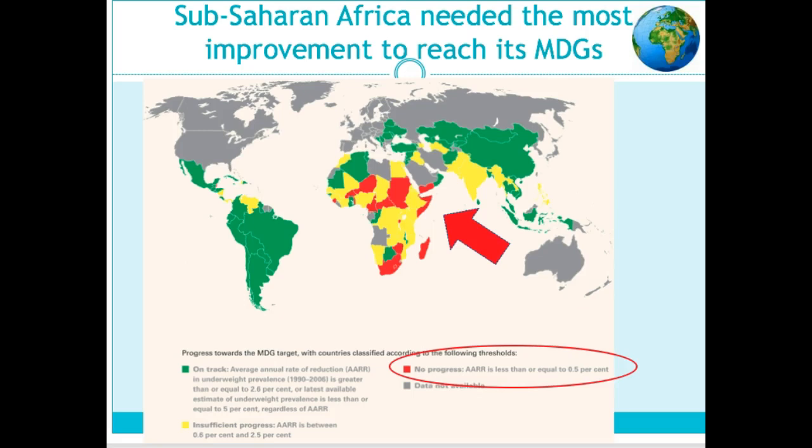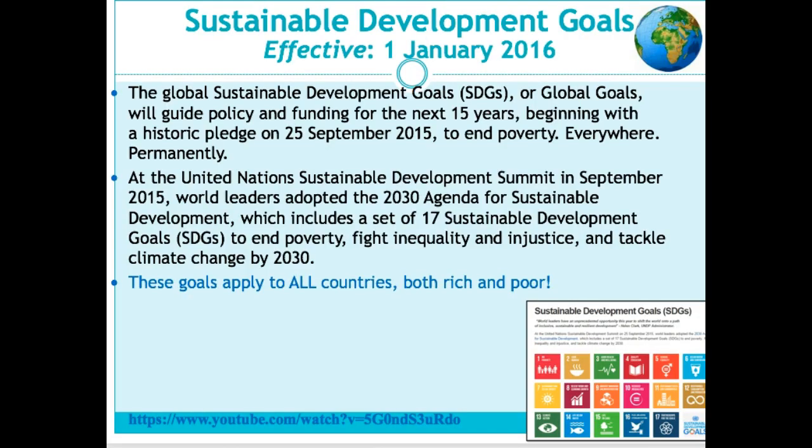And looking at where the goals and the targets really focus, primarily for the MDGs, they were in sub-Saharan Africa. As you can see, the areas in red and yellow are the areas where we need to focus. And you can see in red, there was no progress on the Millennium Development Goals.